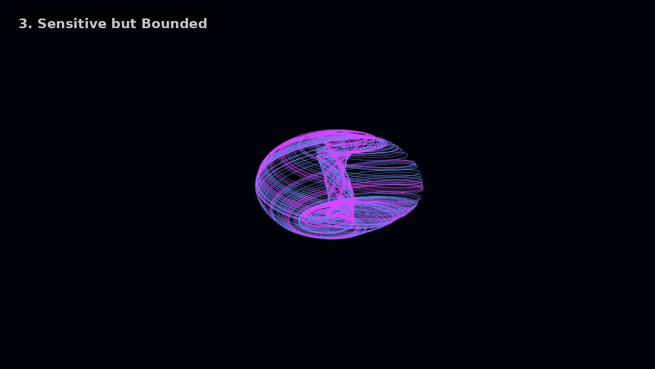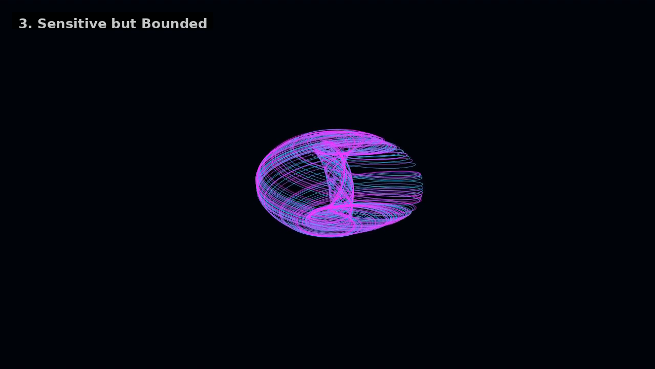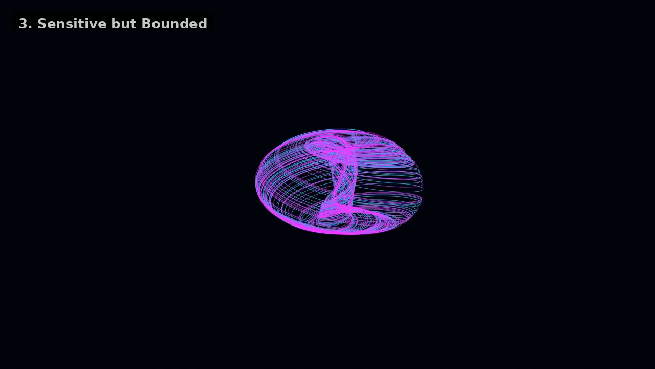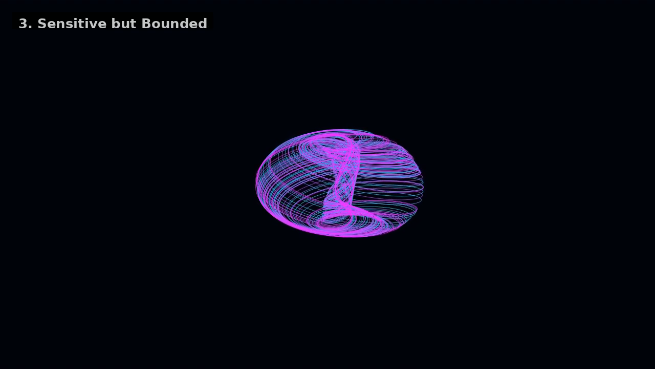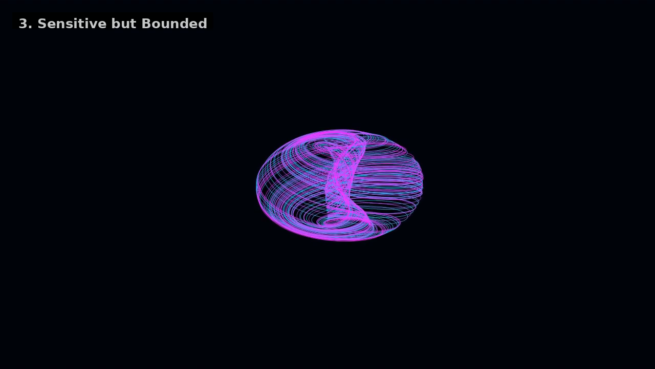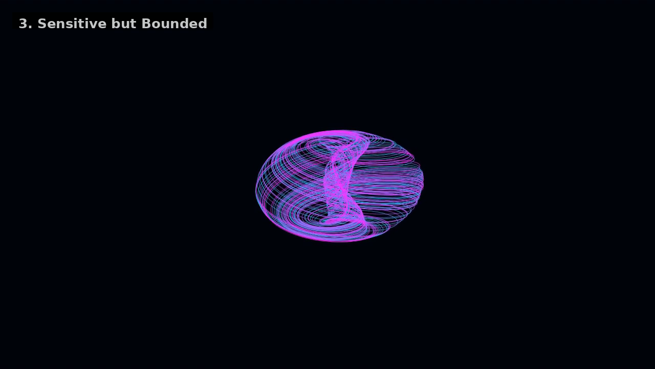So far the paths seem wild and free. Yet not one dot ever leaves the bloom. The motion is unpredictable, but it stays bounded. Wild inside, but trapped inside a clear shape. Chaos with a tiny outline.